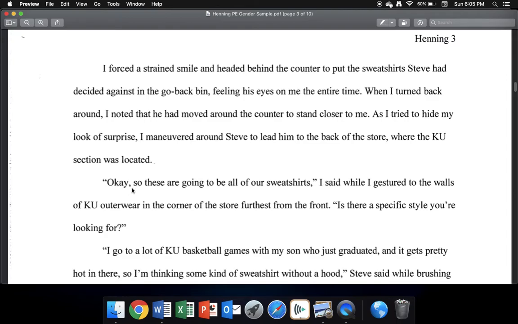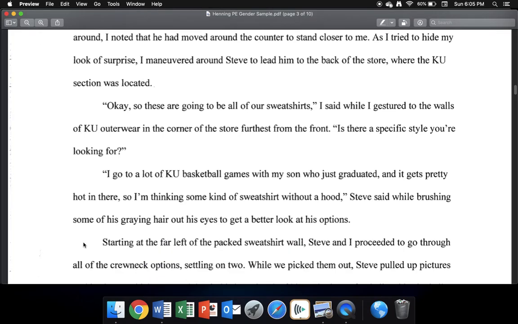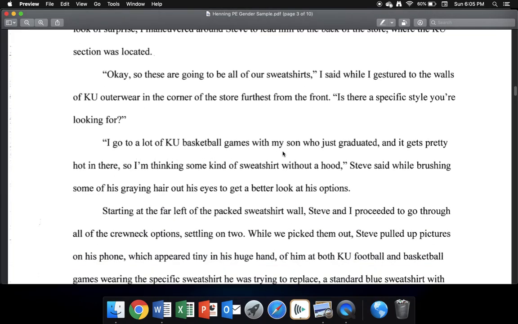Continuing. "Okay, so these are going to be all of our sweatshirts," I said while I gestured to the walls of KU outerwear in the corner of the store furthest from the front. "Is there a specific style you're looking for?" "I go to a lot of KU basketball games with my son who just graduated, and it gets pretty hot in there, so I'm thinking some kind of sweatshirt without a hood," Steve said while brushing some of his graying hair out of his eyes to get a better look at his options.